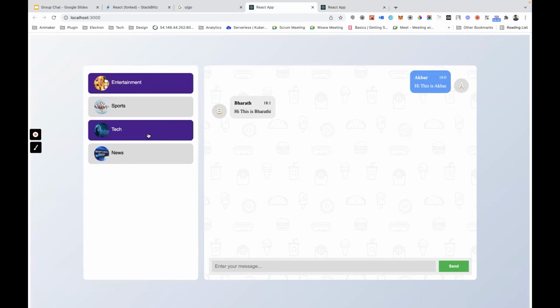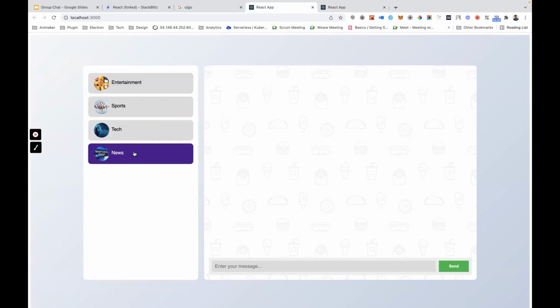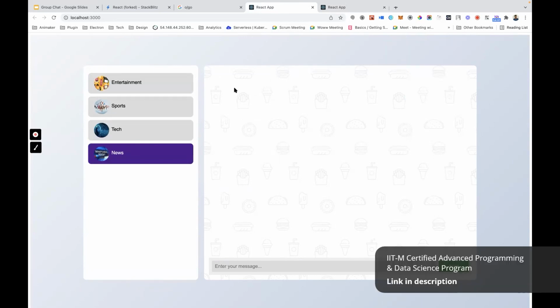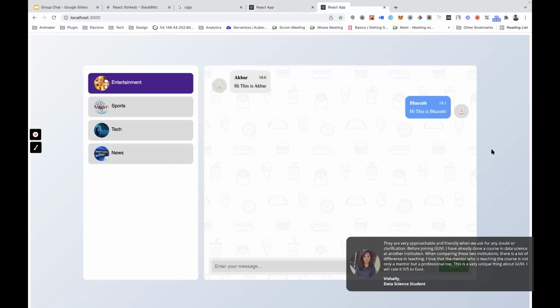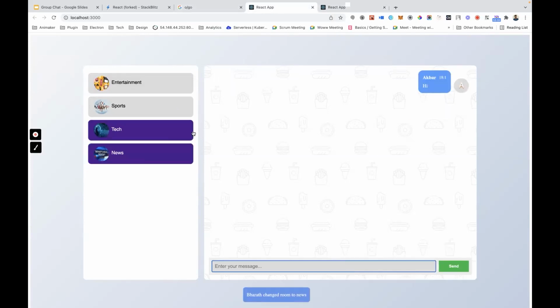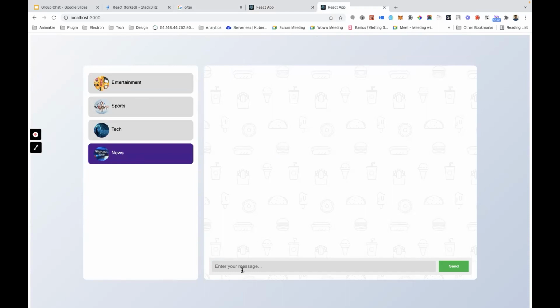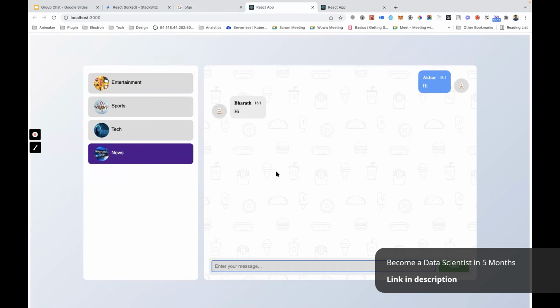If Akbar changes to some other group, tech or news, he is not going to get the message from Bharat. Both Bharat and Akbar are not in the same group, the same chat room as well. So he is not going to send, as well as receive, the message from Bharat. Just like a hi, the hi is not printed in the Bharat channel. If he changes to the news channel and sends a message to Akbar, then he will get the notification.